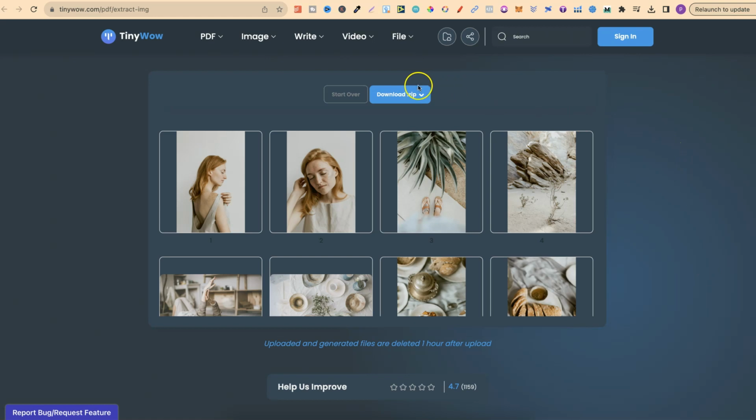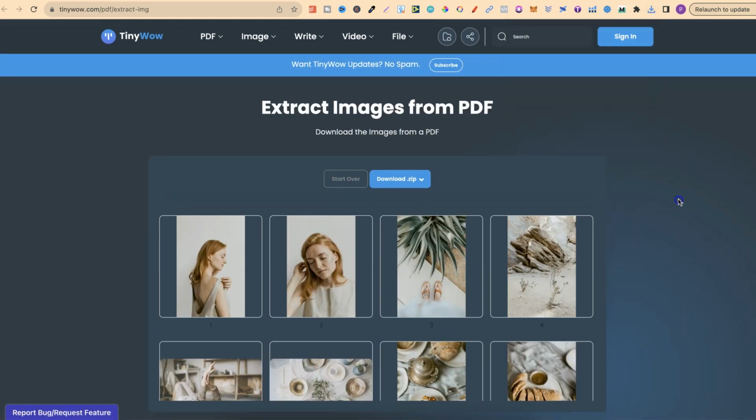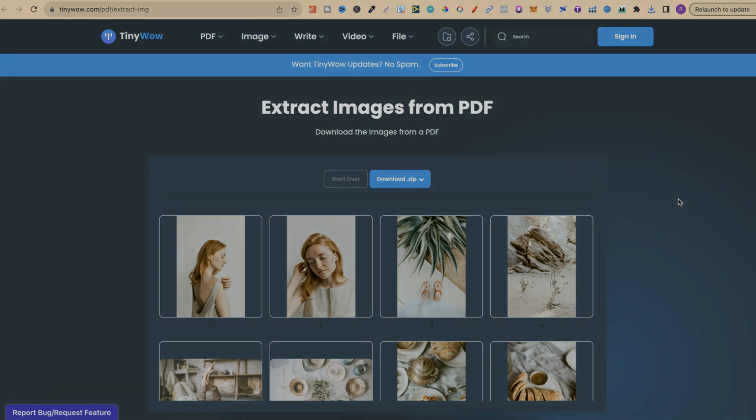Now, from here, you can actually download all of the images together, or you can hover over any one of the images and just click on the little download icon. But that's how to extract images from a PDF and completely for free.